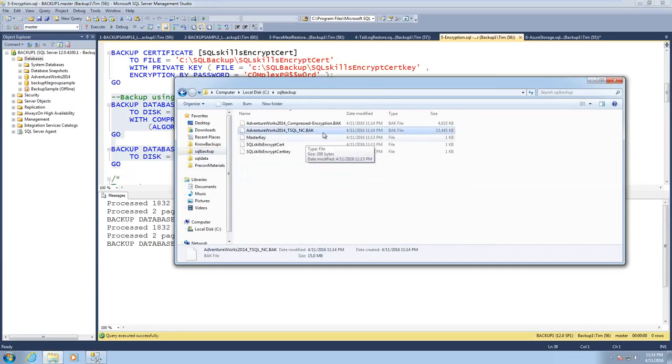With no compression, our database was 15 megabytes. With encryption and compression, it's 4.52 megabytes. So there used to be a myth that if you encrypted your database, then you negate any compression with your backups. Well, we can see here that that's not the case.